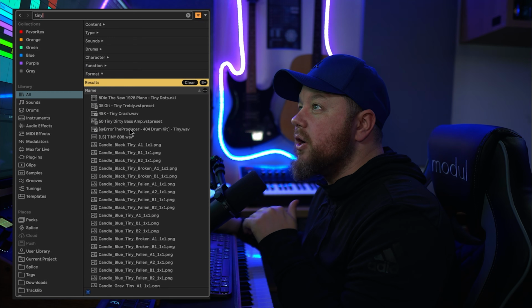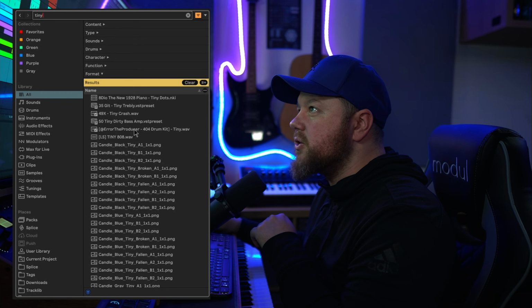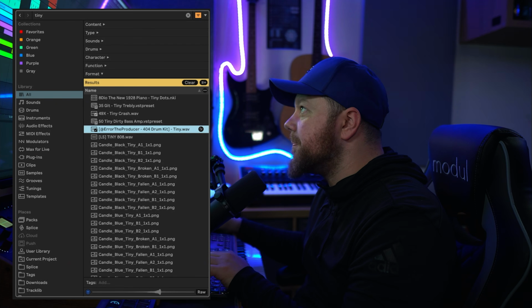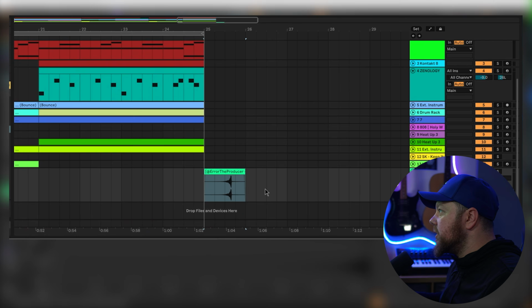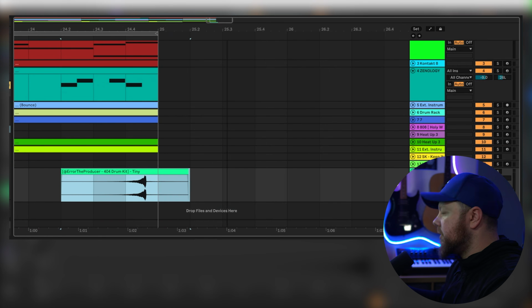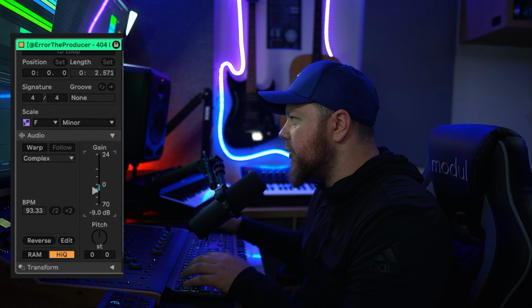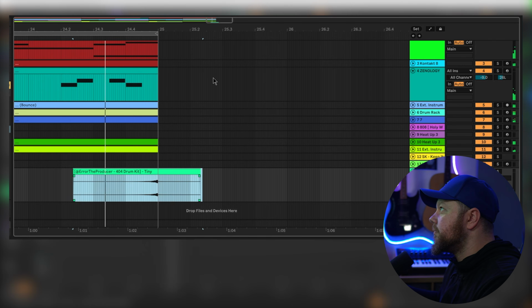Add a little riser in here as well. Got one here that I use all the time from Eri the Producer's 404 kit. It's called a tiny riser. Just a really short, simple riser. Always really works without failing. Make sure we unwarp this. And I'm just going to set the grid small enough so that we drag this in. Go shorter with the grid. Then we just need to pull the gain down, or we could just pull the volume on the channel down as well.